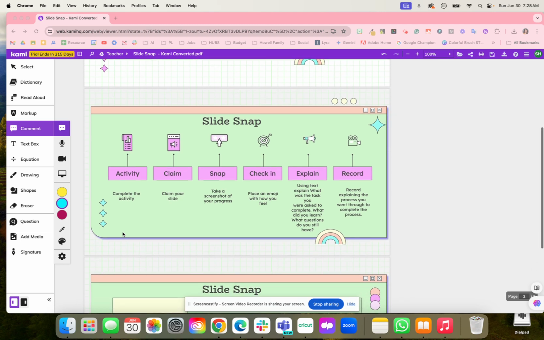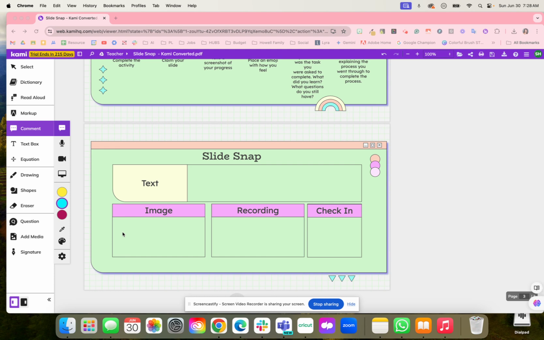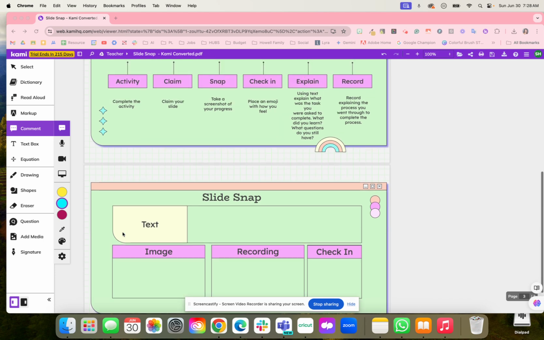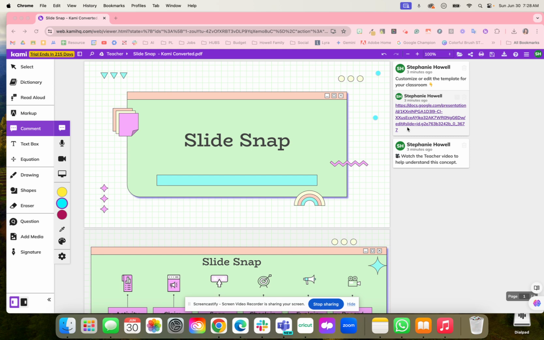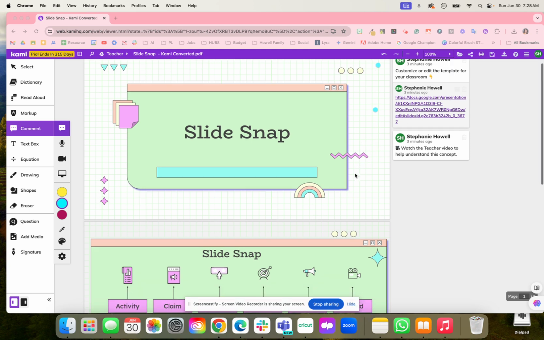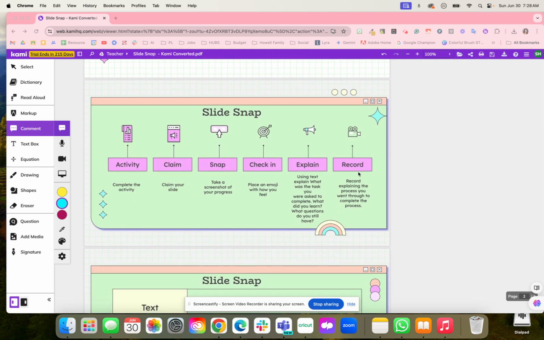Then you can have multiple slides in this deck so all the students can see each other's thoughts and what each other are thinking. So again, I would just come in here to this Google Slide and duplicate as many times as you need for each student to have their own slide.